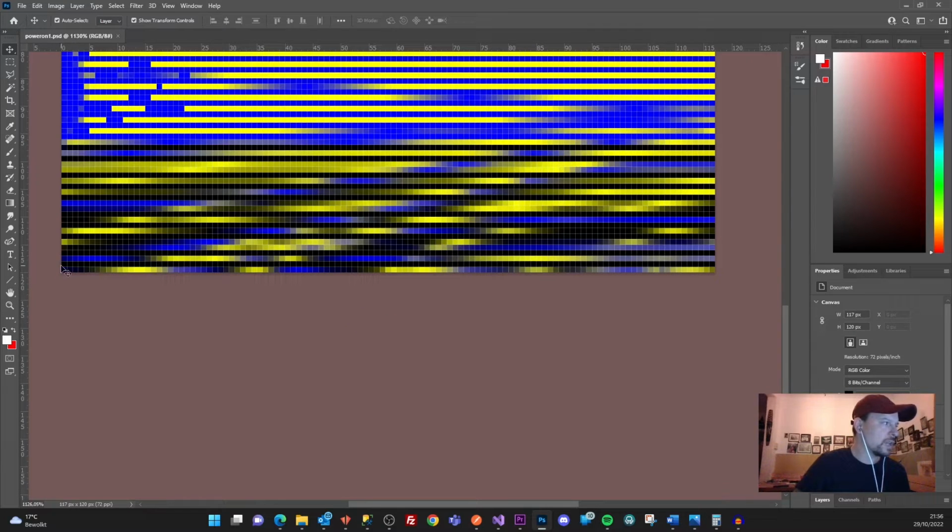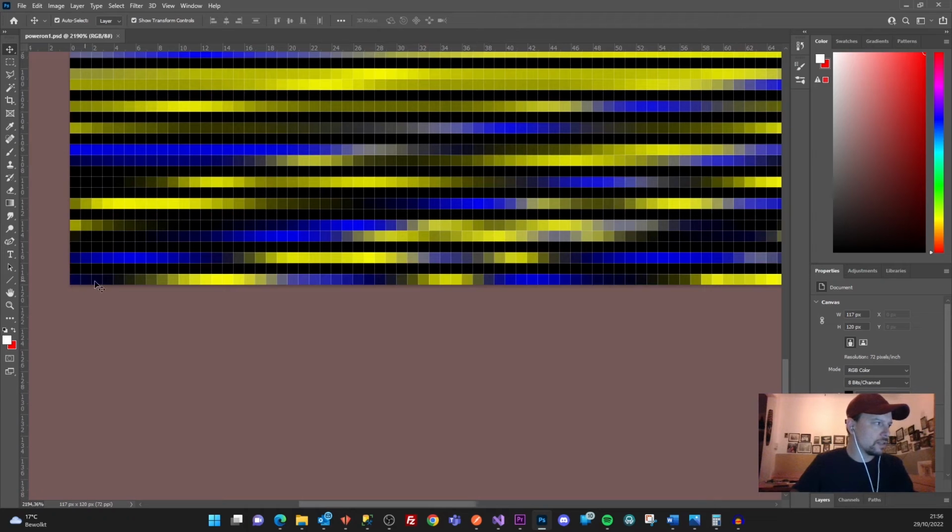Now you can clearly see each independent line on this bitmap, and the bitmap will be read from bottom to top, line by line, and each pixel in this bitmap, so each square, will control one pixel in your saber blade. So if you have 117 pixels in your blade, this pixel of the bitmap will control the first pixel in your blade. This will control the second one, the third one, etc. And it will control them over time.